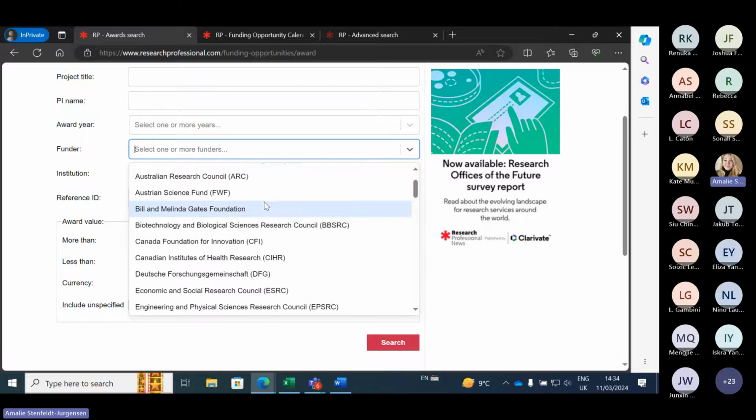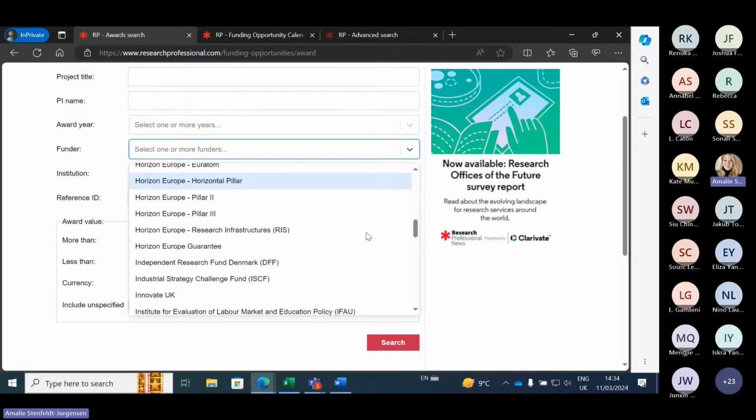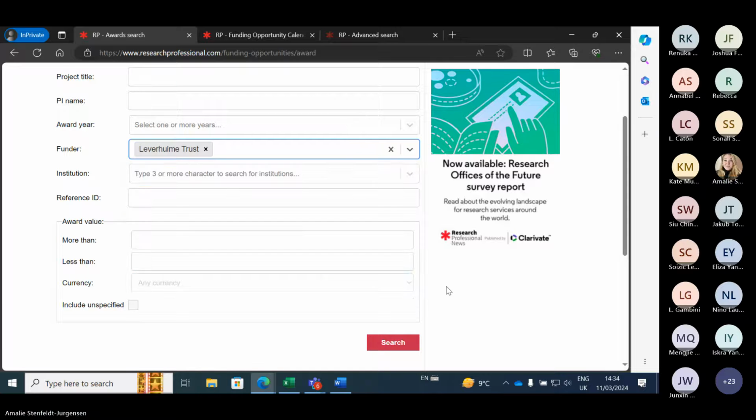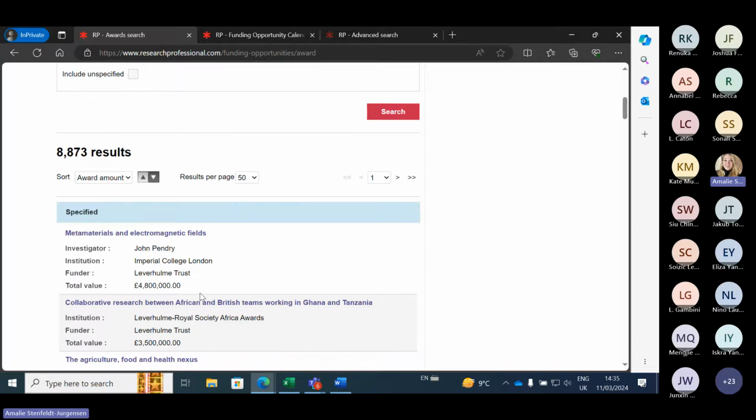So for here, we could look up one of these, and then we can click search. So now you can see we have nearly 9,000 results from this funder. The sorting is automatically by institution, but we could also set it to year or award amount if we wanted to see the highest amount listed first.